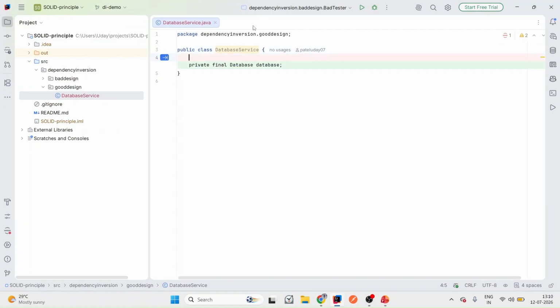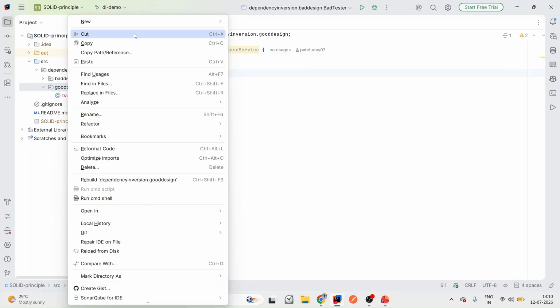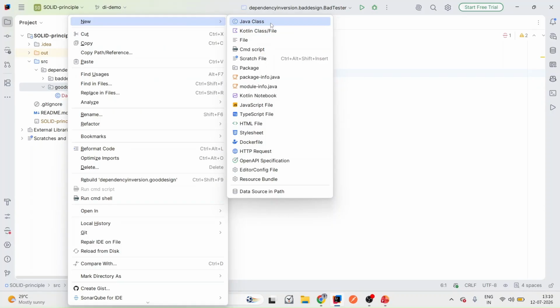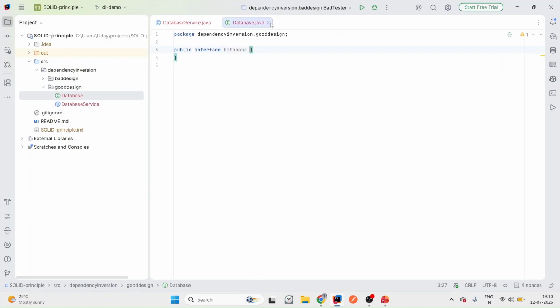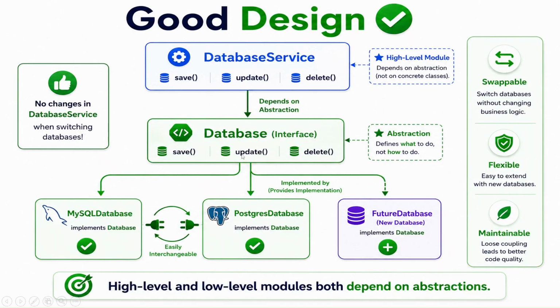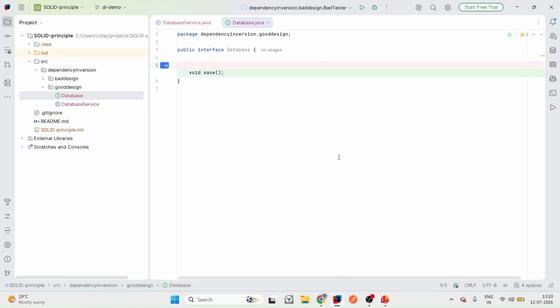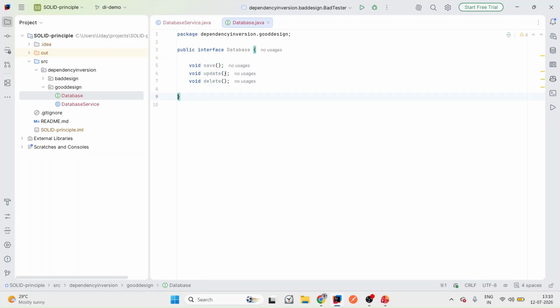Now, I will keep it empty at this moment. One more thing I am going to create. I am going to create an interface, an abstraction, I would say, which is Database. Inside this interface, as per the slide, you can see it has three methods: save, update, and delete. So I am going to create these methods. Three methods we have.